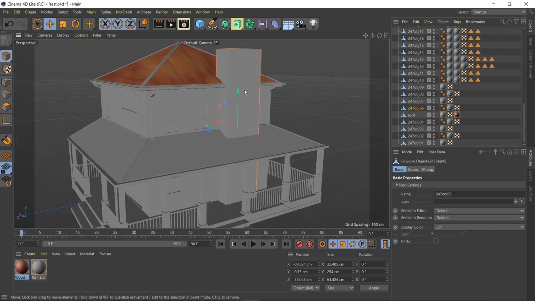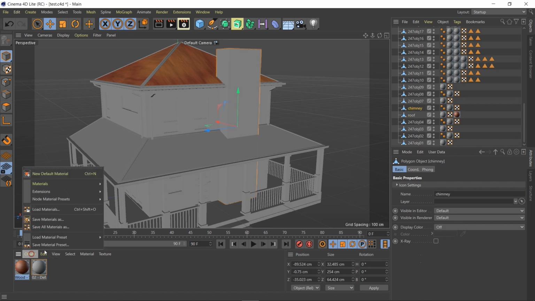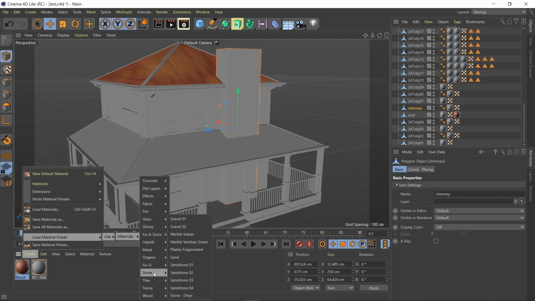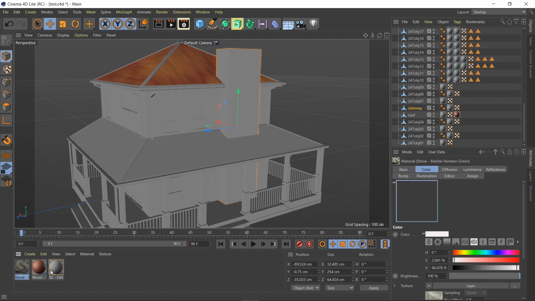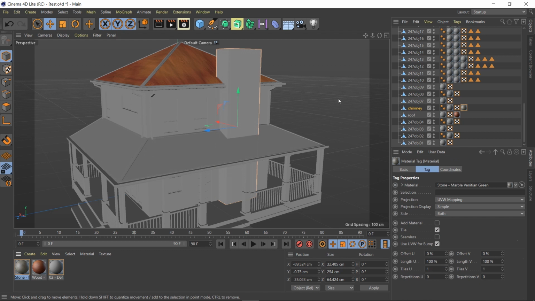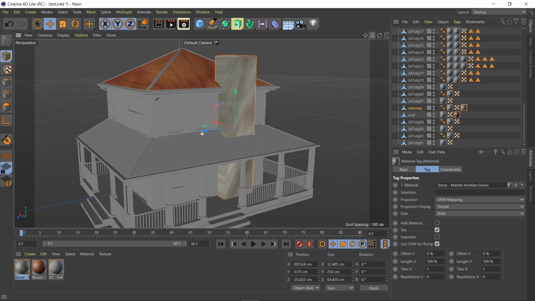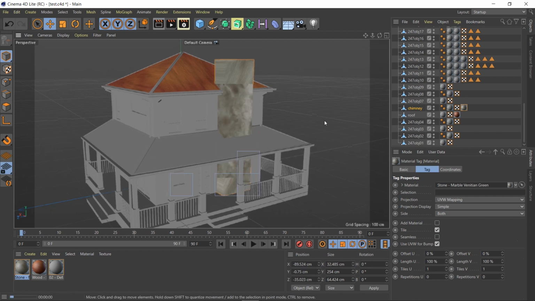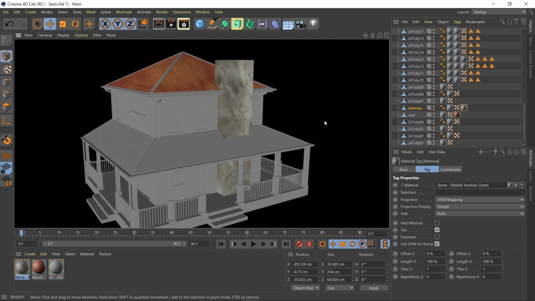Let's do one more. So I'll select this chimney here. That's the chimney. Let's add another texture, another material preset. Stone, maybe, let's see, I don't know, marble. Where are we? So here, apply there. Let's just zoom out a little bit and render it. It's done it in just, you know, 2 seconds or so, okay.